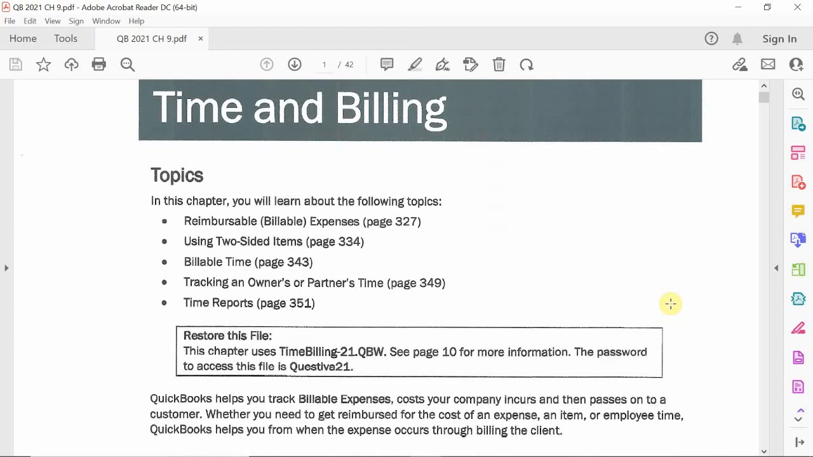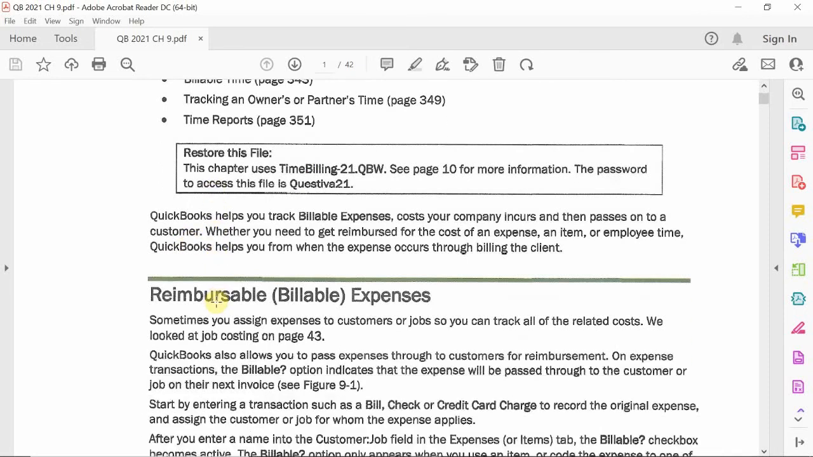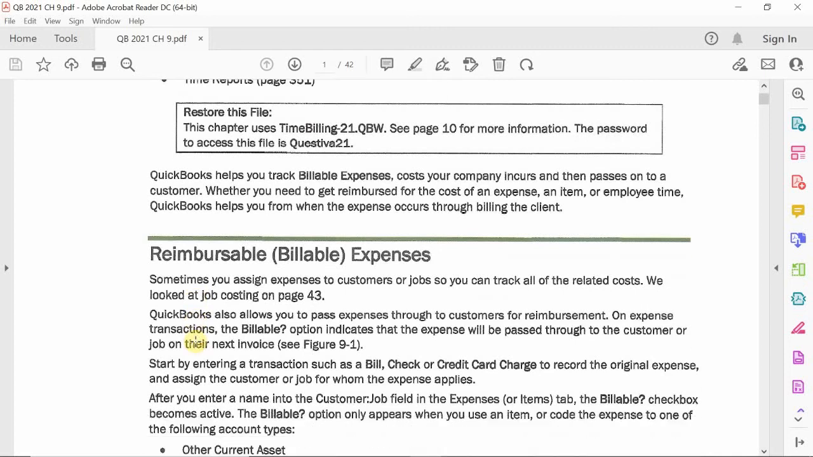This whole chapter is also going to take a look into what job costing does and how you are able to take the job costing and forward a bill to that customer to pay for those expenses. So this is how we can use job costing to transfer over and make it an option to bill your customer for. If you're following along with me, you need to have the time billing 21 file open. Let's dive right into the very first section, which is going to talk about reimbursable expenses.